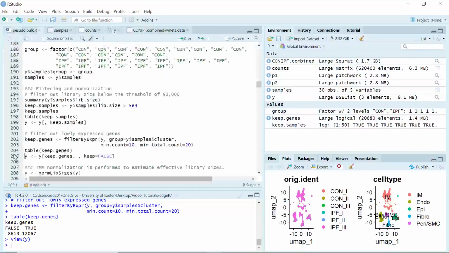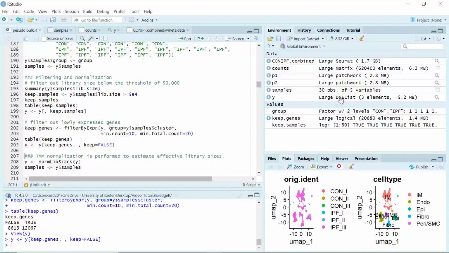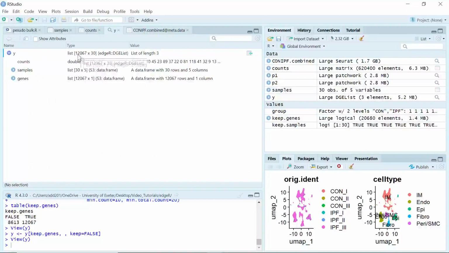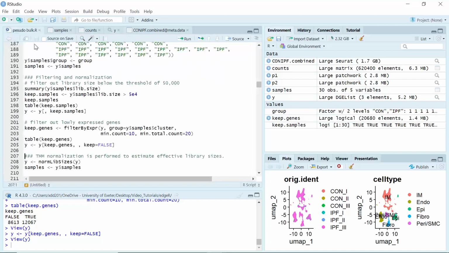If we filter out the lowly expressed genes, let's filter it, and we can have a look at the DGEList again. You can see now we only kept 12,067 genes that have high expression. So next we can normalize the library size. For the library size normalization, we perform TMM normalization to estimate the effective library size. So let's normalize the library size now.